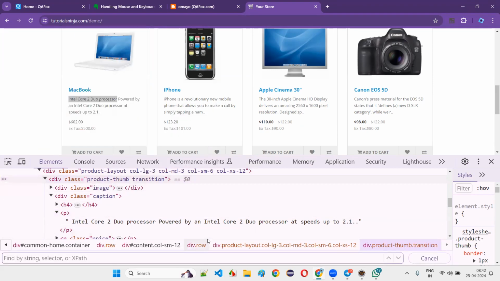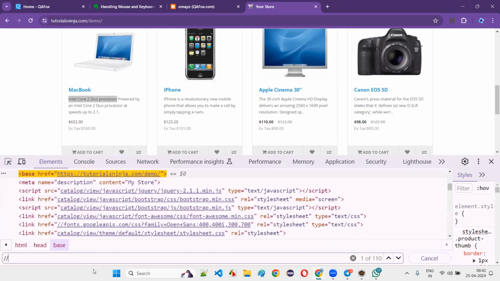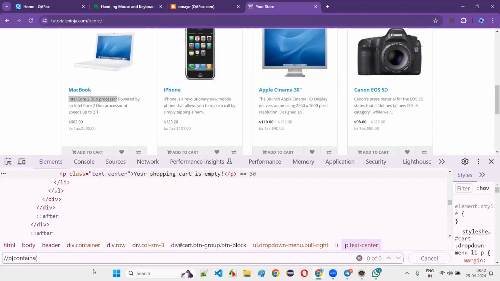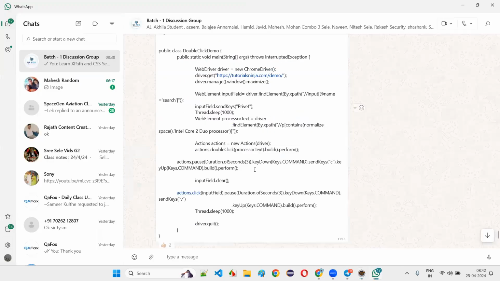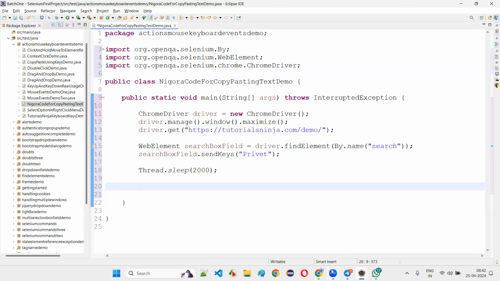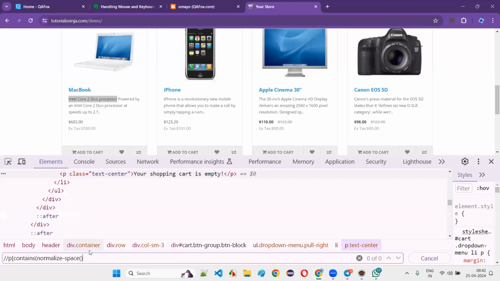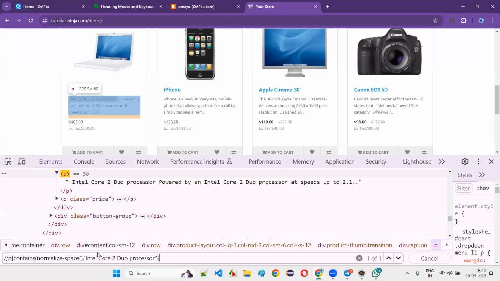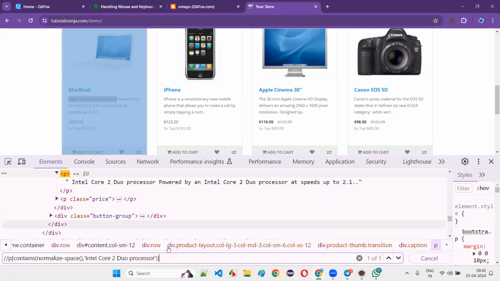Ctrl F. So you said /p, right? /p contains normalize-space, is equal to, or comma. Instead of the text function, you are using normalize-space, simple. And comma, you have to give that particular text. Close the normalize-space, that's contains, and close this. It's locating this paragraph tag only, and you're double clicking on that.